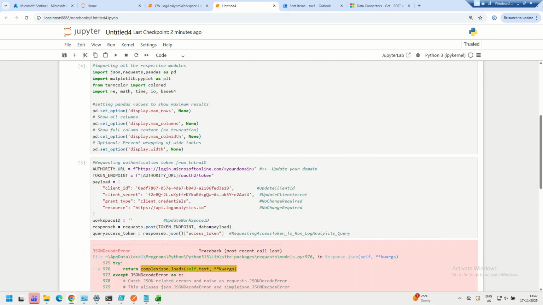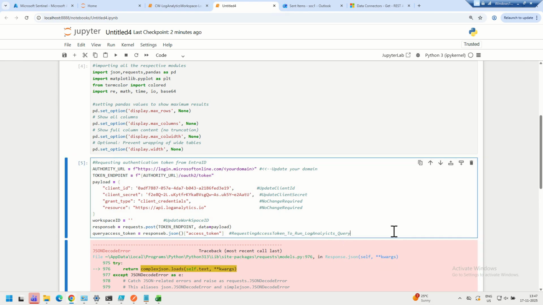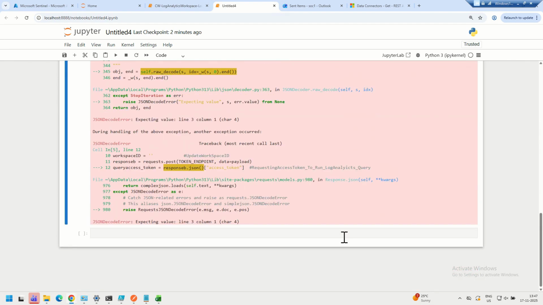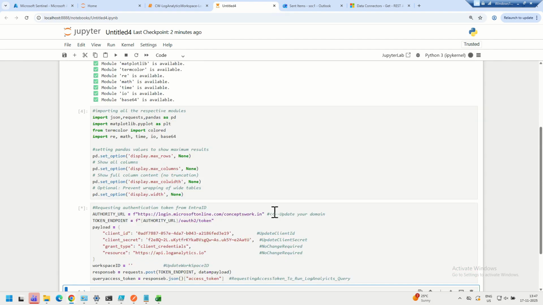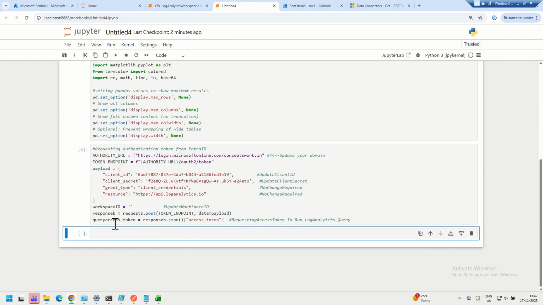And you can see that here I have mentioned api.loganalytics.io. Perfect. So it is giving me an error. Line 3, column 1. The same mistake which I have done in my last video as well. Anyways, this is where you have to type your domain conceptswork.in. And now you can see it's completed and I have the access token.